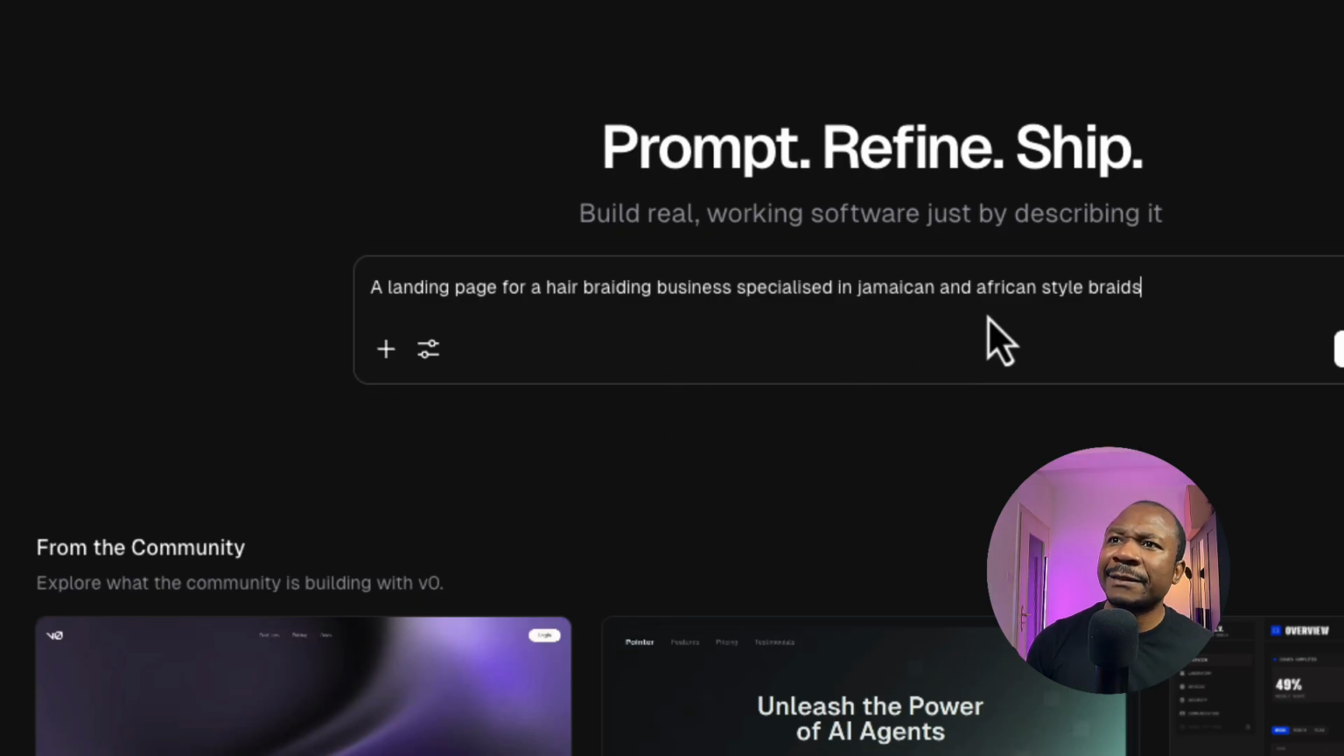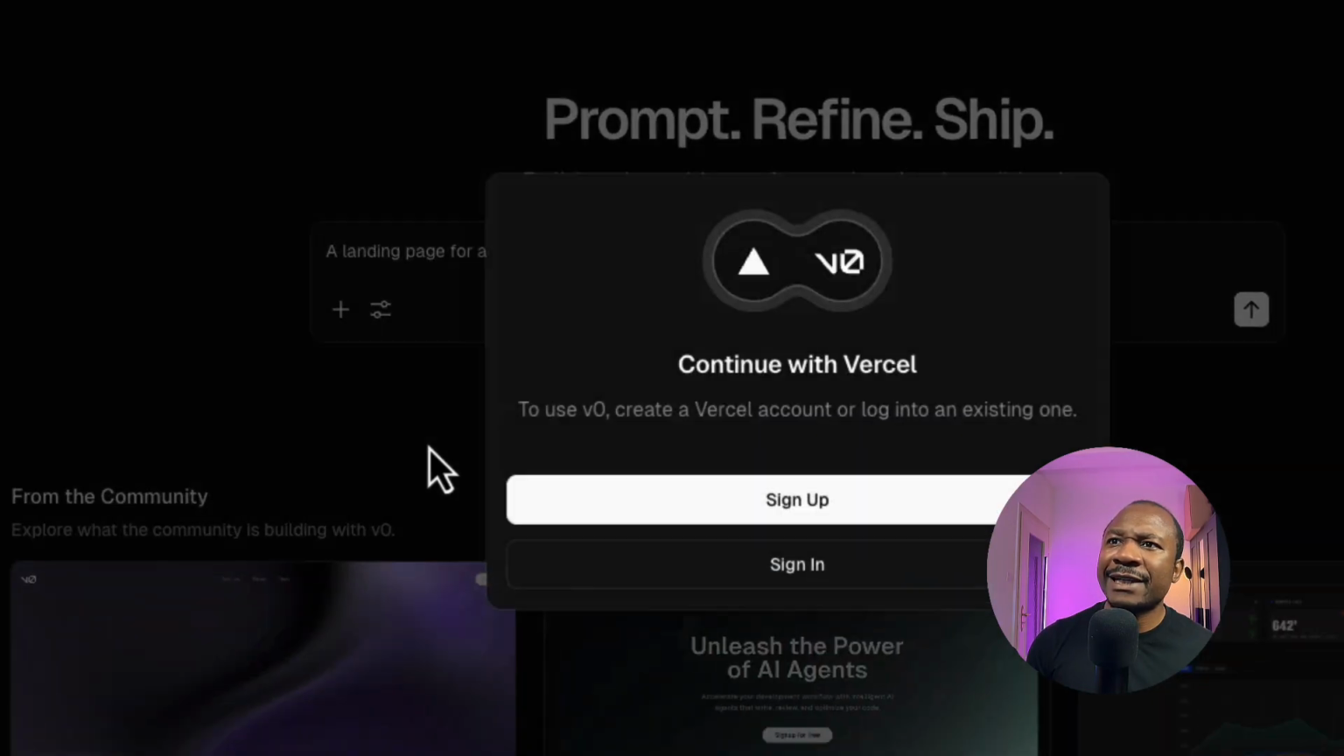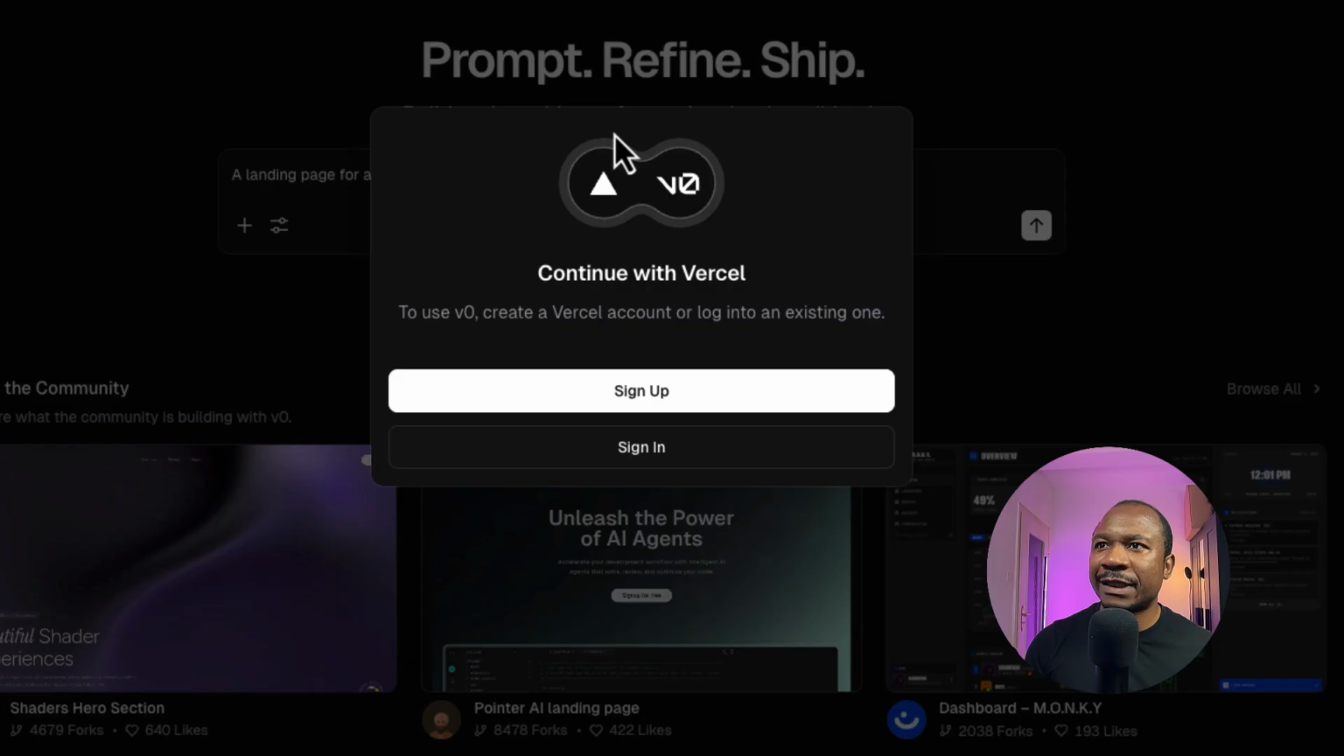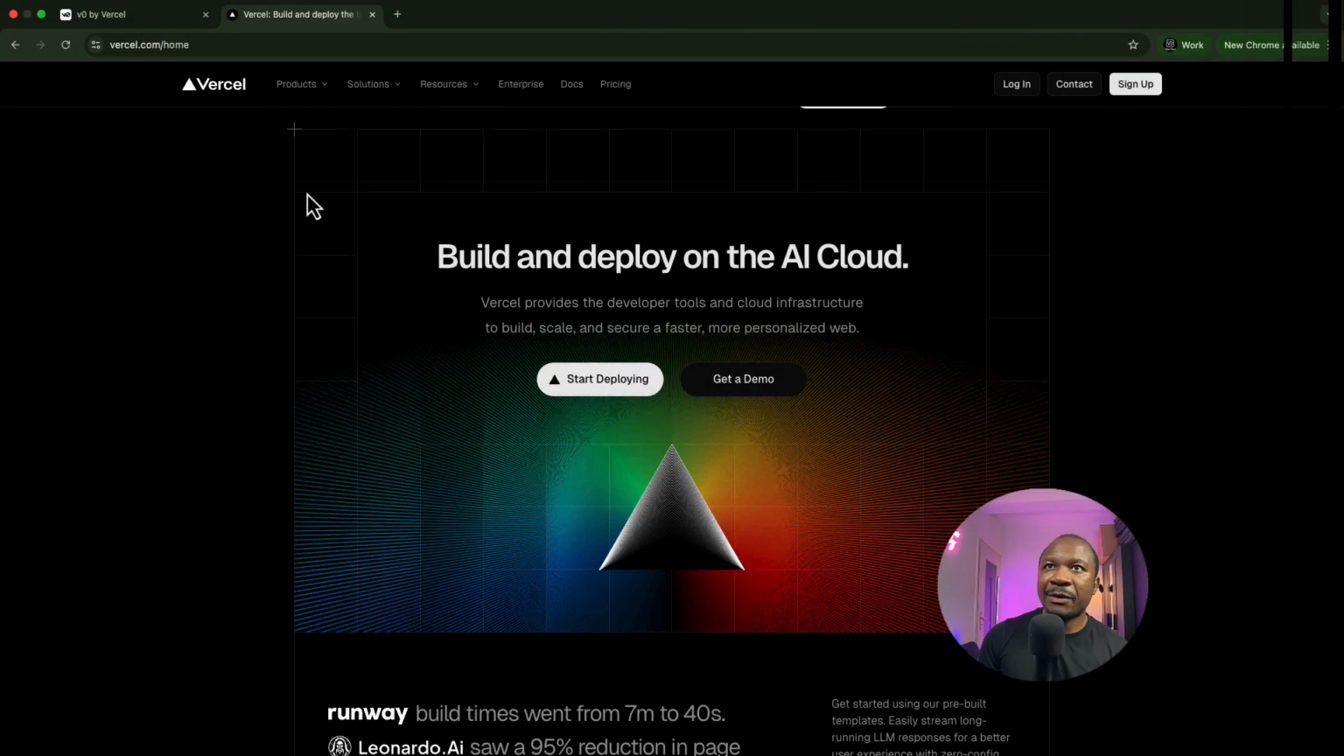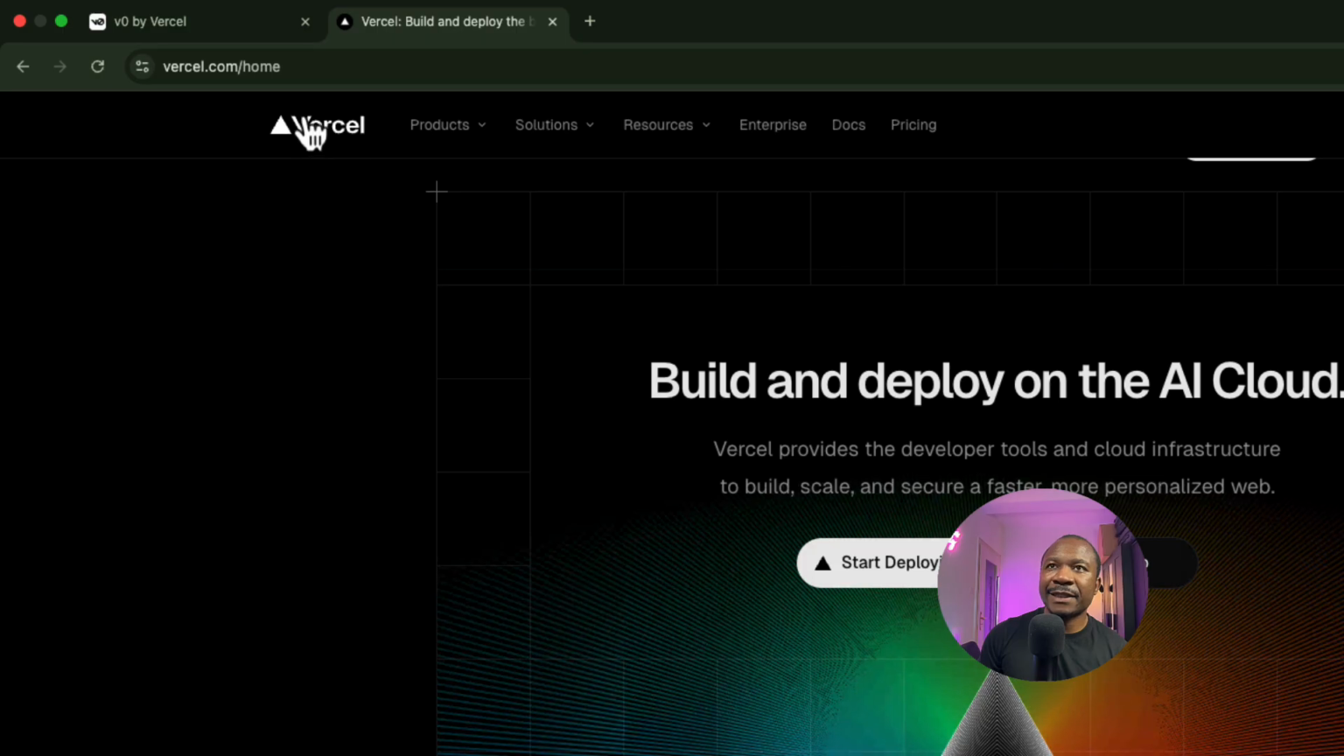But if I click on that, I'm going to be asked to sign up for V0, which is automatically synced to Vercel. So we can't use the V0 tool without having a Vercel account because they are hooked up together. So what we are going to do now is create a Vercel account in order to be able to use the V0 vibe coding tool. I am on the home page of Vercel.